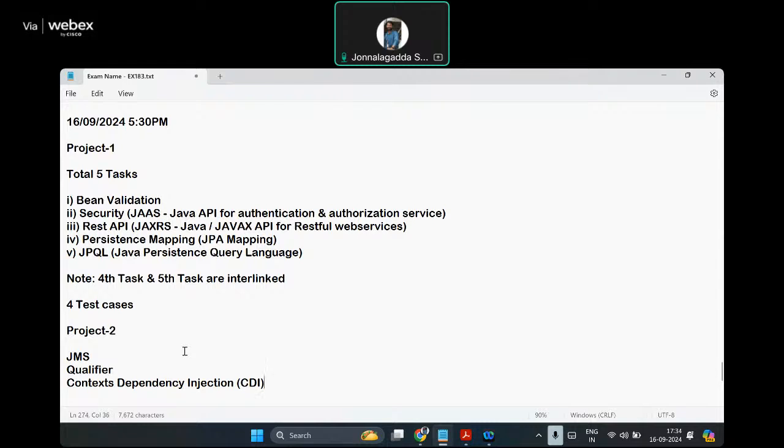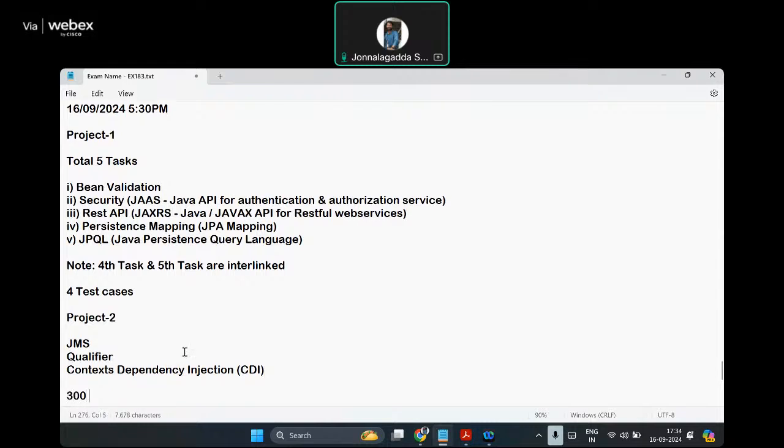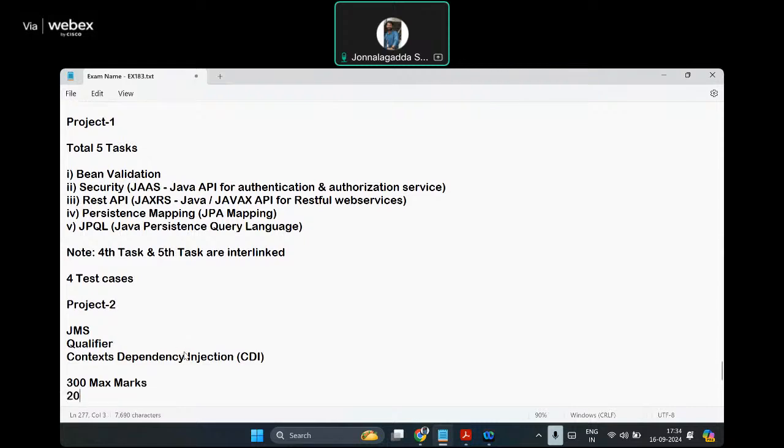So for JMS, my best suggestion is this: 300 is the max mark for RedHat EX183, and 210 is the pass mark. If you complete the first project, all the test cases, then you can clear the exam. Then if you still want to, you can go to project 2, but make sure your project doesn't contain any errors.